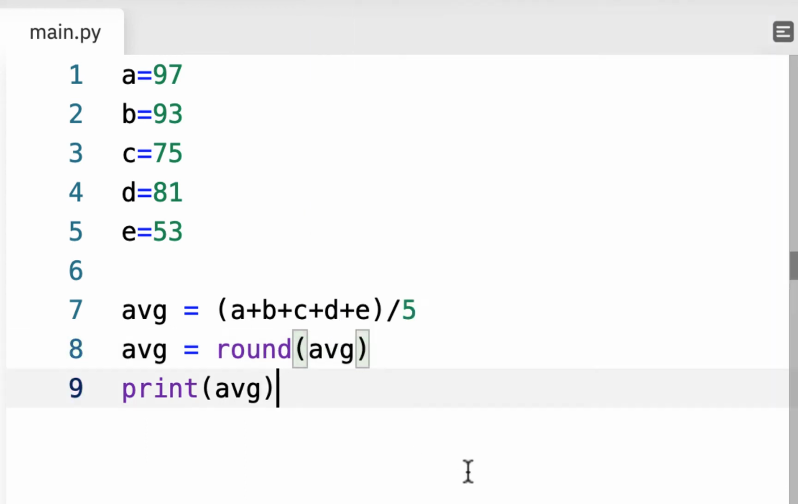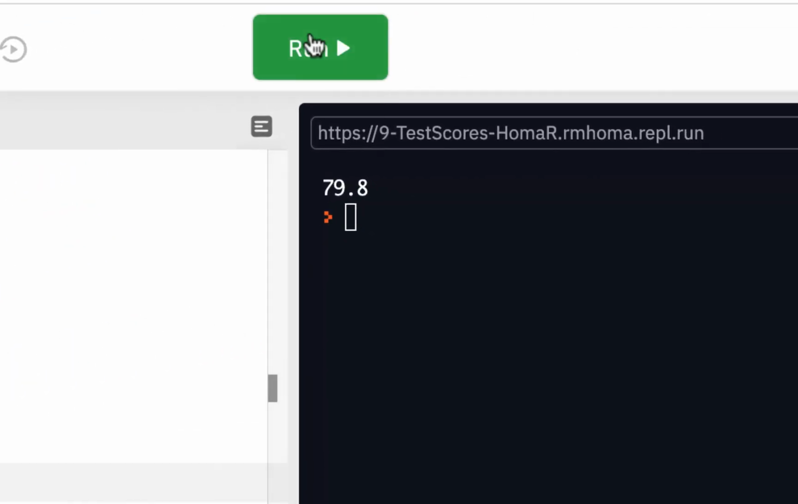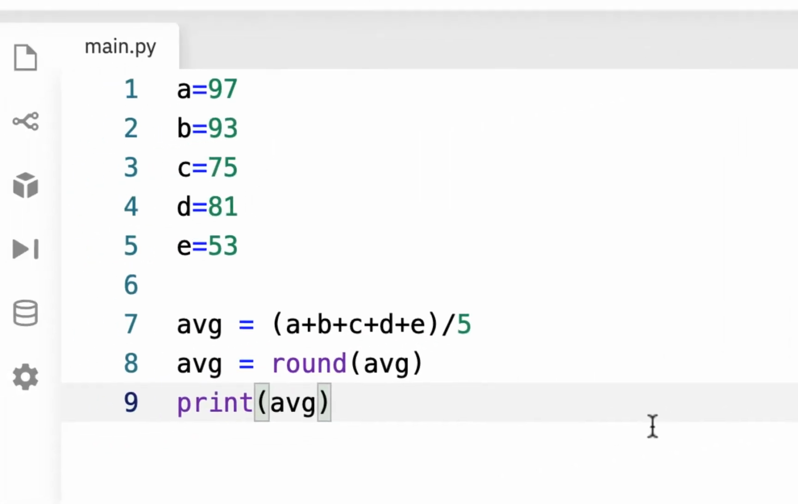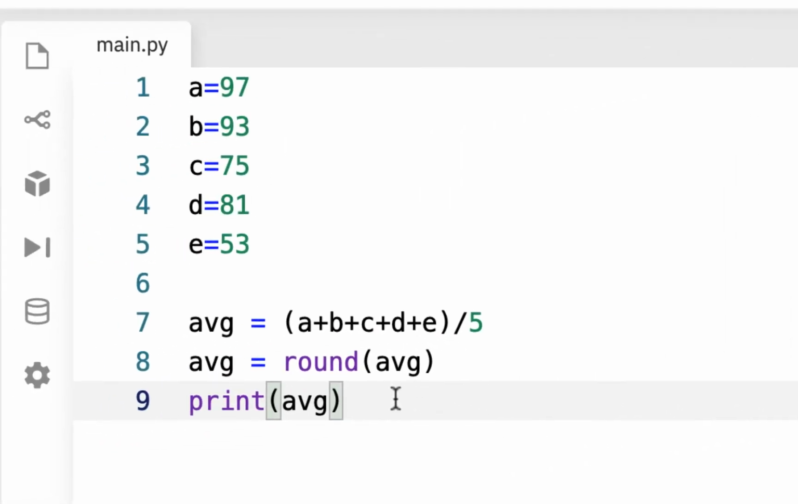Now, if I round average, it's just going to round it off, and it should make it 79. So if I run it, it should print out 79. Or I mean, it should print 80, I'm sorry. It'll actually round it up to the closer one. There's a way you can round it down and a way you can round it up, but if it's 0.5 or above, it's going to round it up. So it rounded it up to 80 right there.